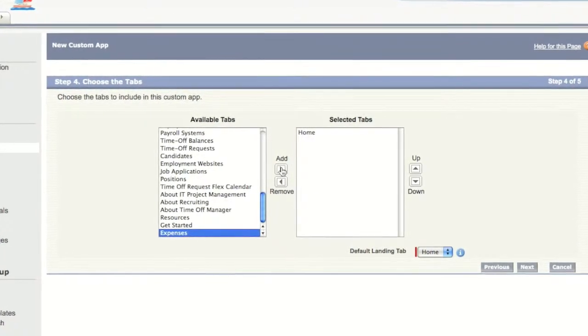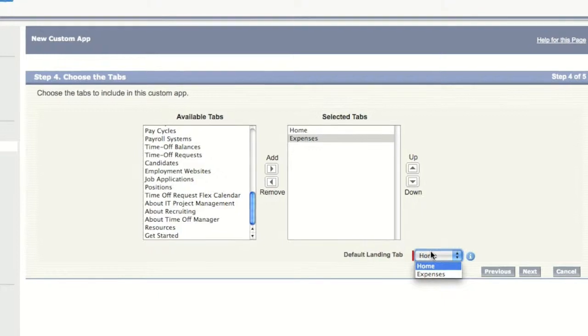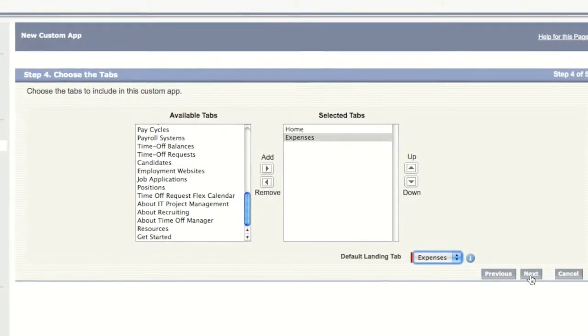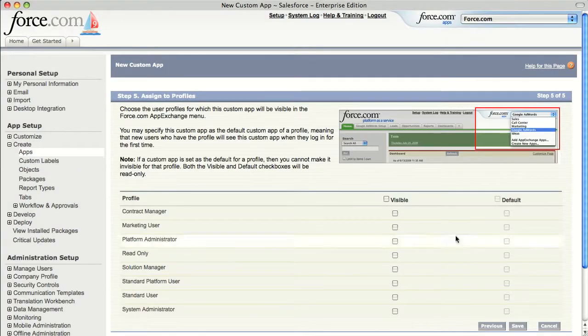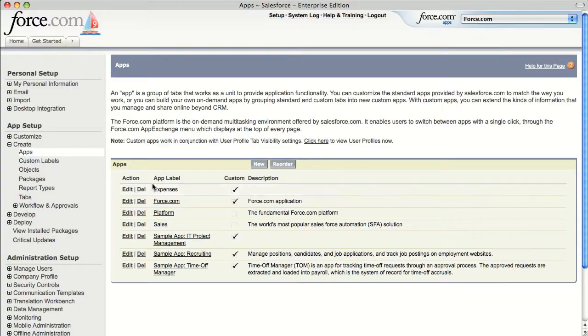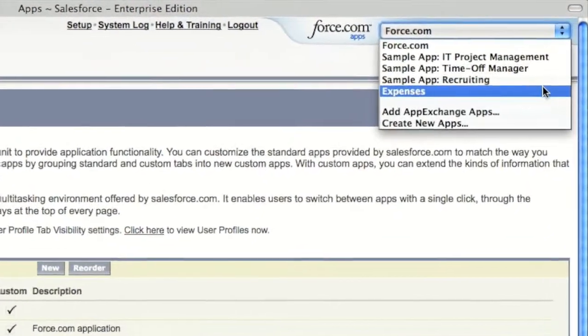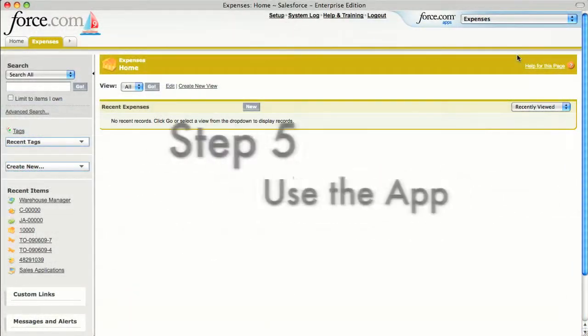You need to select the tabs that you want to appear in the app, in this case Expenses, and set the default landing tab as well to Expenses. You want to make the application visible to all of your profiles and save it. Once you've saved the application, you can go to the upper right drop-down and immediately access your Expenses application.